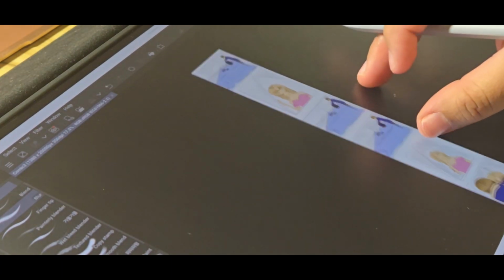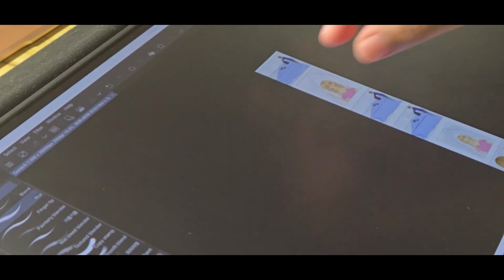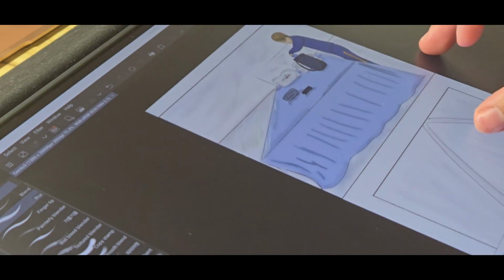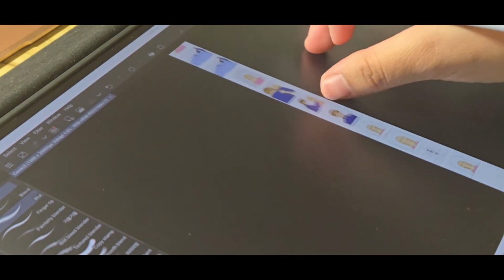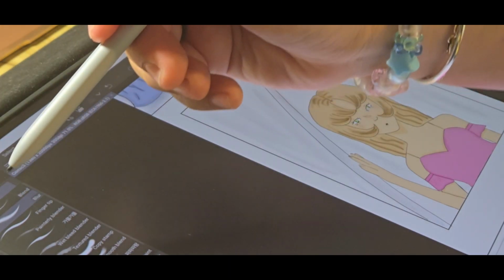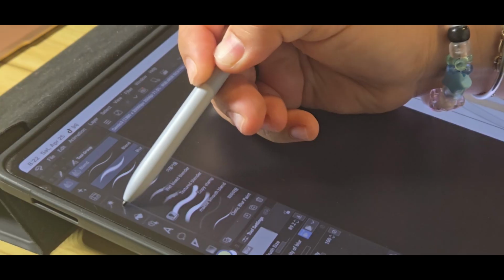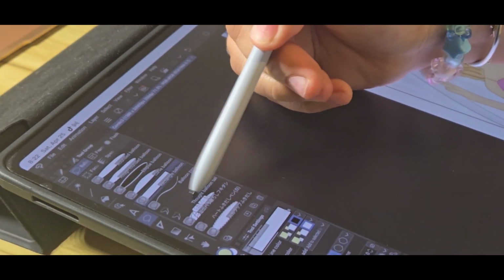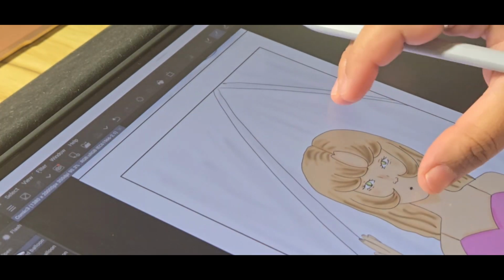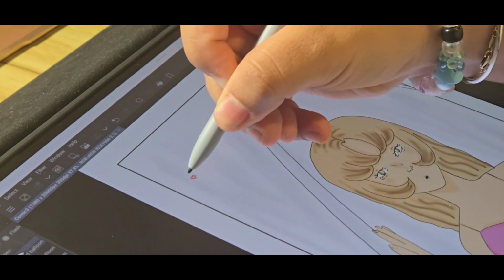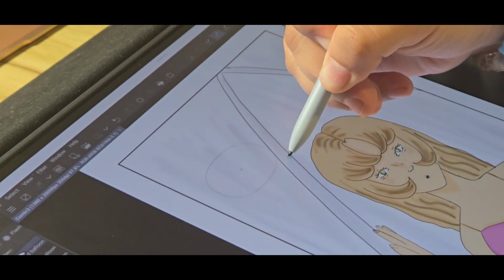Okay, so I have finished all the coloring for this comic strip. Now what I'm going to do is add the text boxes, the speech bubbles for this. So I'm going to push this back for a bit. I'm going to go here again, and here are all the speech bubbles, and select this one, and that's the one I'm going to use. And I just make sure the color I selected is black, so the outline will be black.